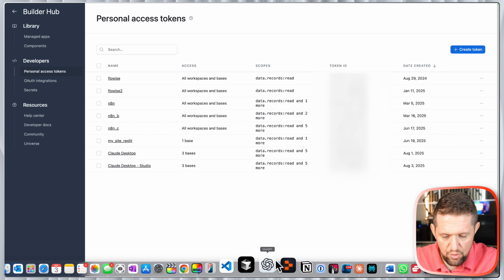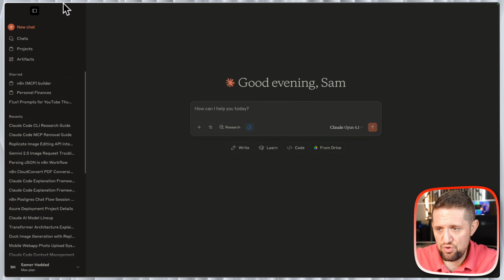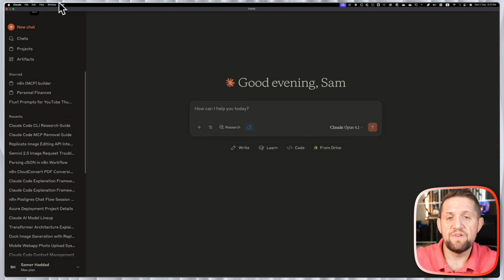So let me go there. Let me open Cloud Desktop. So this is Cloud Desktop in full screen. And before we go there, I want to show you where you can see all of these configurations and the areas where you make the connection between the Cloud Desktop app and MCP servers.